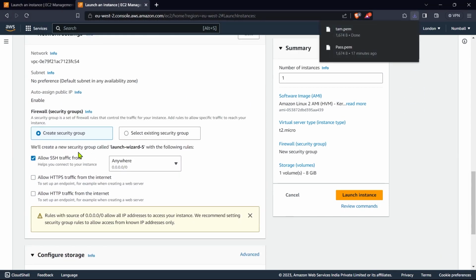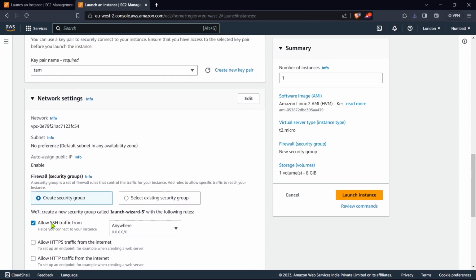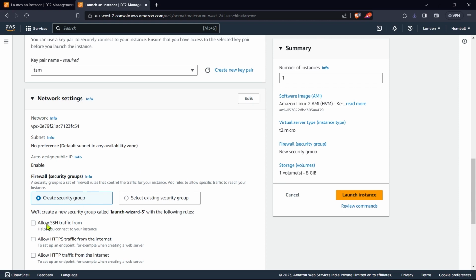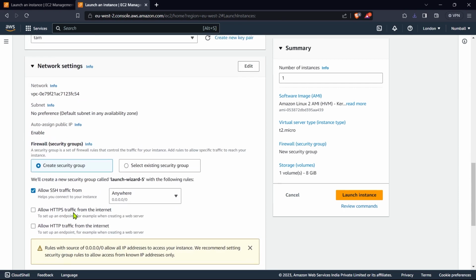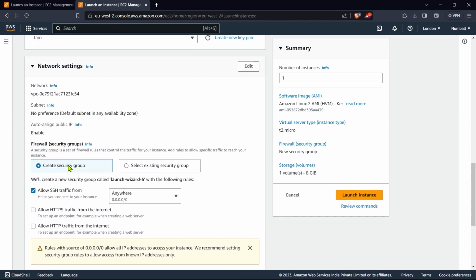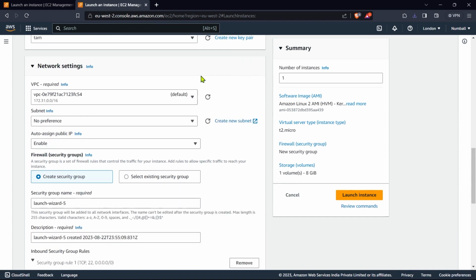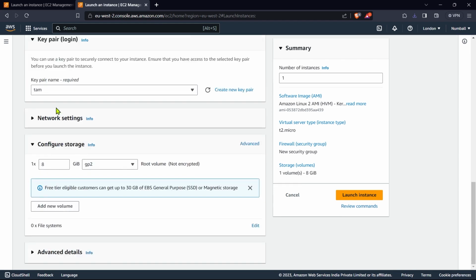Now it will form its own security group, and here you will notice that it's given SSH instead of RDP. SSH's full form is Secure Shell, and it's what Linux uses for its security group instead of RDP that Microsoft uses. So we will create our own security group, and the security group name will be launch user 5.